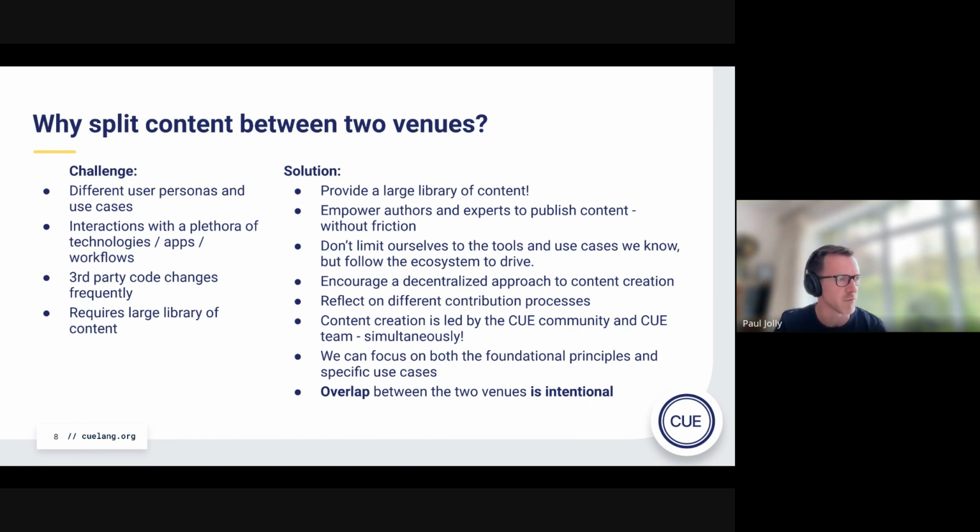So without too much effort, we've spun up a few pieces of content there already and plan to add a number of others. But great point, Jonathan.